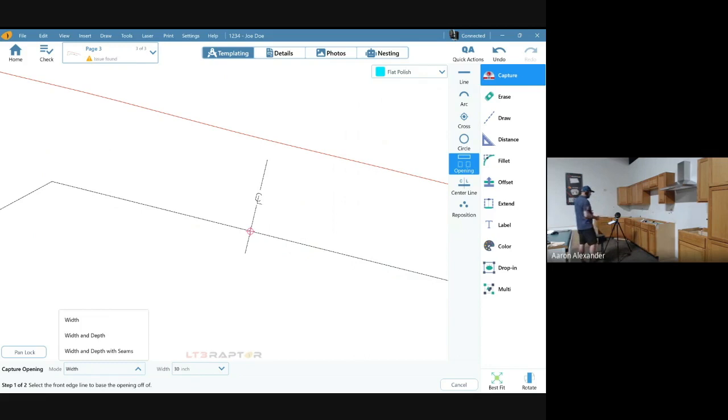Now, width and depth with seams, this is when you have what they might call a slide-in range, where the glass top of that range may overhang your countertop, and you want that 2-inch bridge or that 2-inch rail running behind that. So we can set it to width and depth with seams. We're dealing with 24-inch cabinets. We set that depth to 22. It's going to make us that 2-inch rail back there and seam it on each side when we create all this for us.